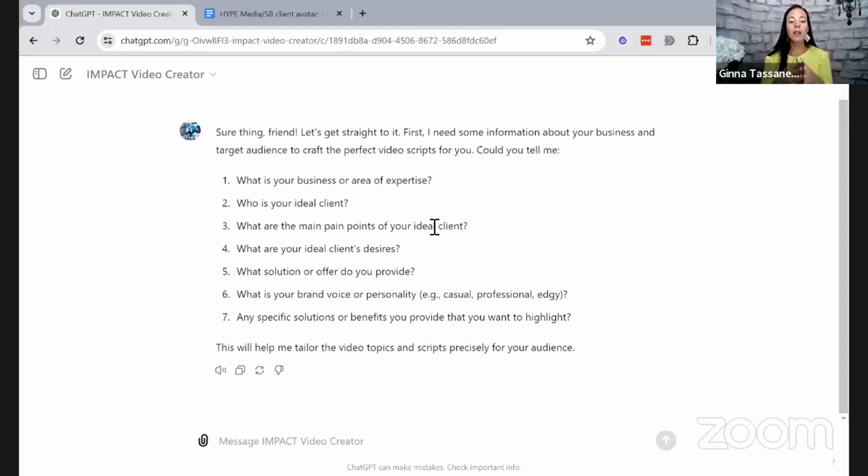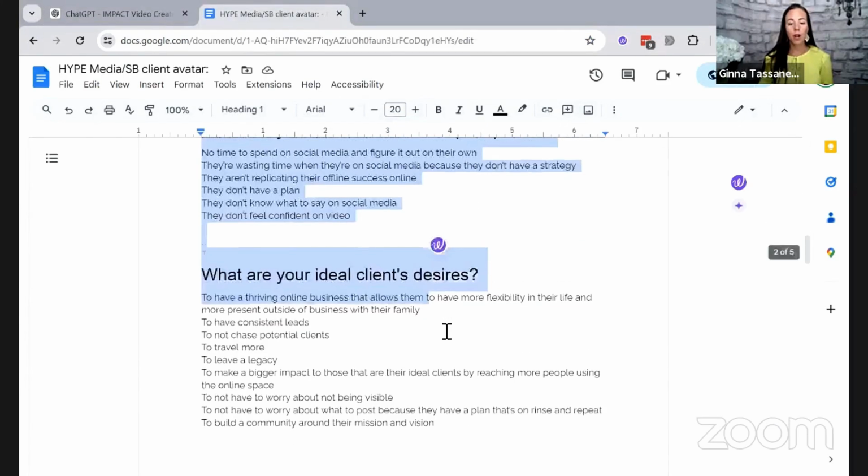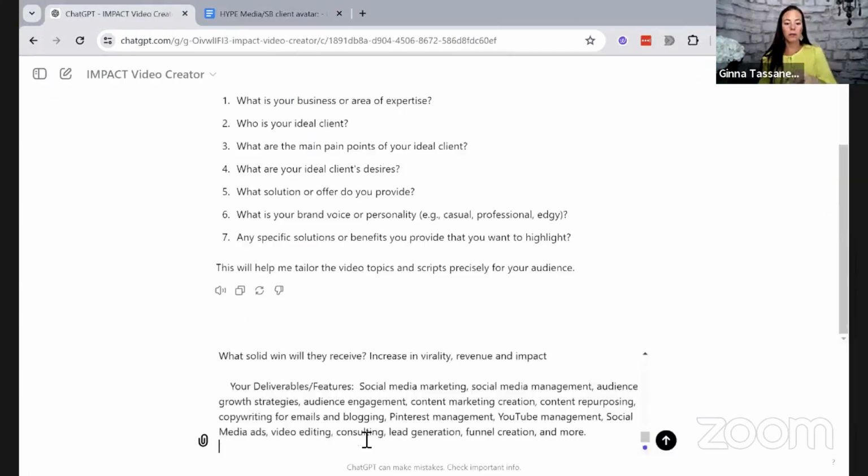And then number 7, any specific solutions or benefits you provide that you actually want to highlight. Okay. So if there's something specific that you want to highlight. So I'm going to use this now. All right. You ready? So I'm going to copy and paste all of this information from my document inside here. And I am going to hit this little arrow or enter.